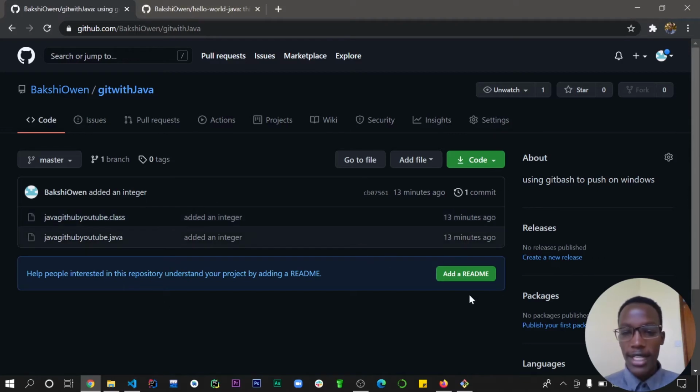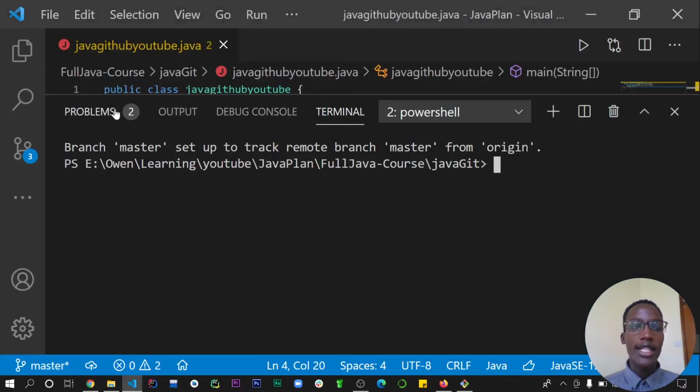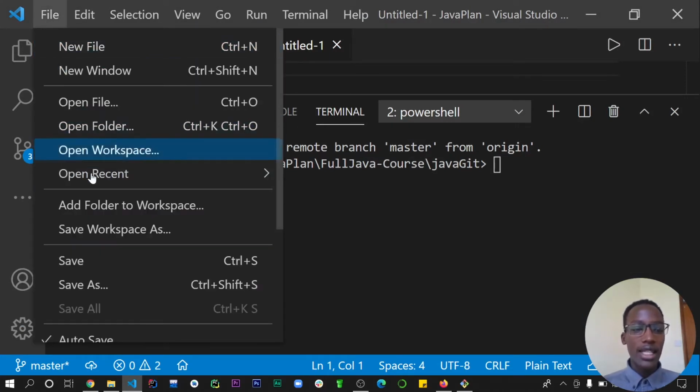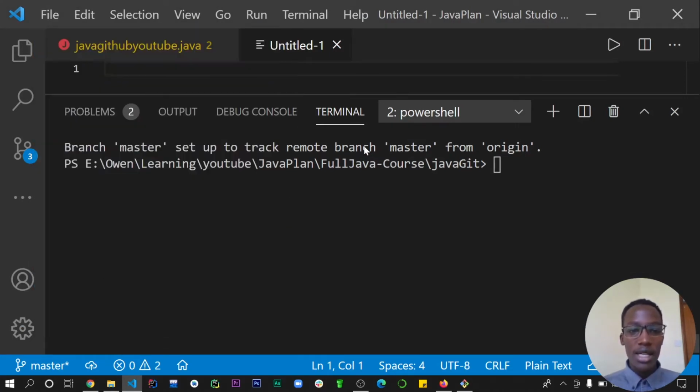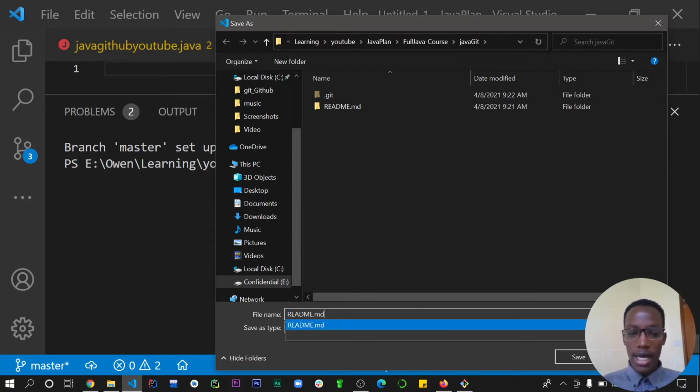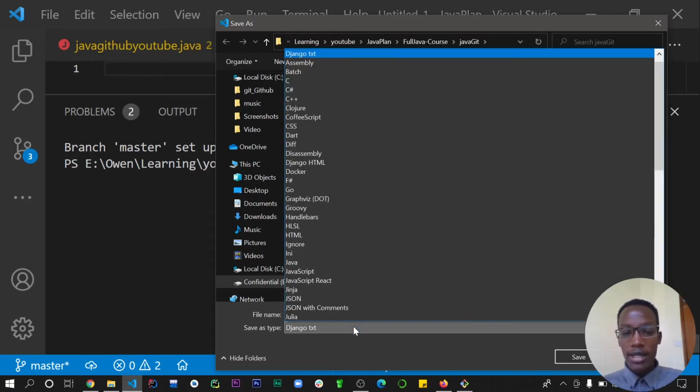So now we have this file here. To add a README file, I want you to go into the folder where your code actually exists. Then create a new file and save it still under that folder. Save it as readme.md. Make sure you're in the right directory. Just type in readme, then make sure it's the .md, the markdown.